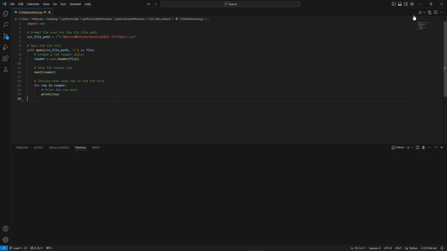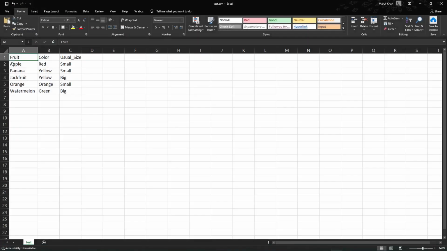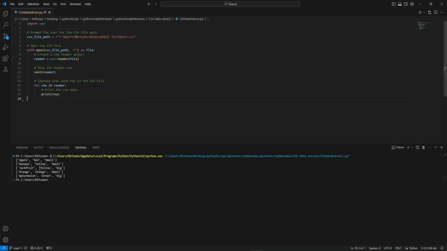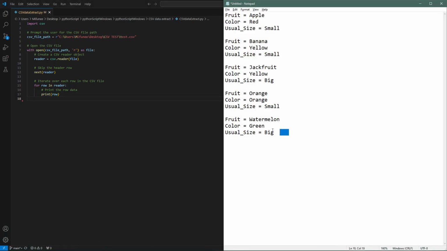If I run this one, you see, fruit, color, usual size, apple red small, banana yellow small. See? Okay. So how can we get this type of result?